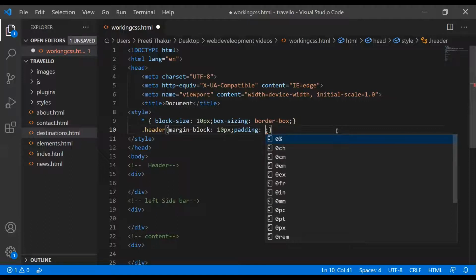So you can set a margin if you want some kind of distance between all the blocks of your contents, and then you can set a margin to it, right? So I'm setting a padding also.